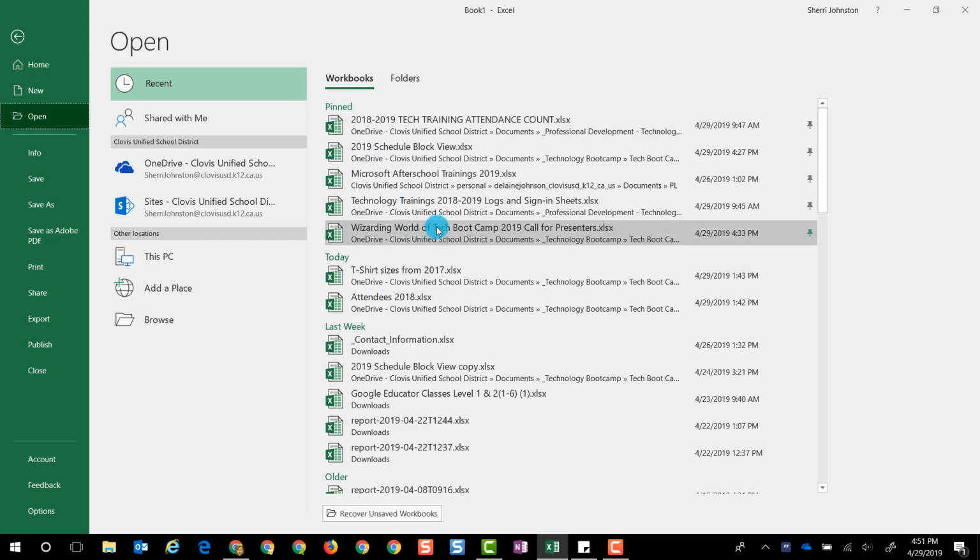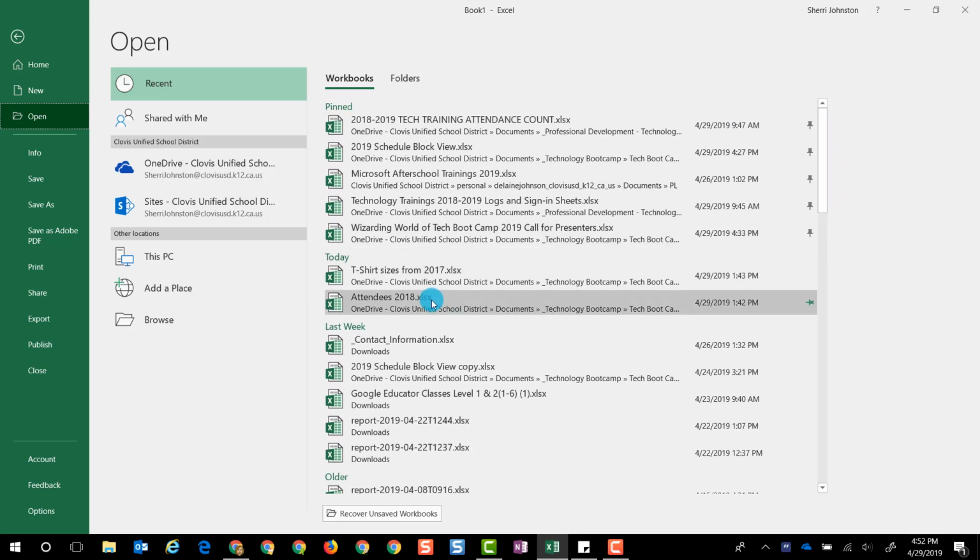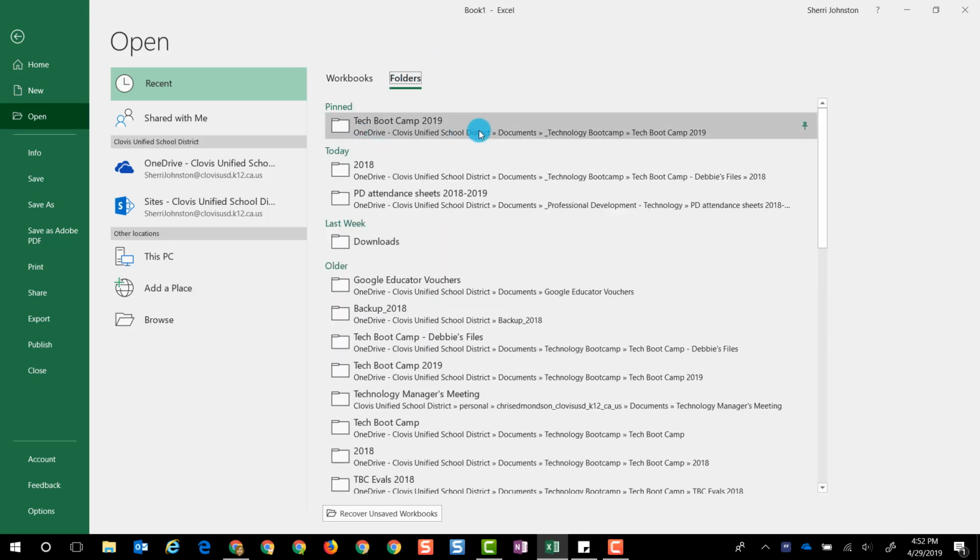If it's something that you use quite often, you can come down and find that item and just click that little pin. What it's going to do is stick it to the top under Pinned, and it will always be there. So no matter what else you open, it's not going to be shuffled down lower on the list, so you have to scroll through all of those documents to find it. You can also pin folders.